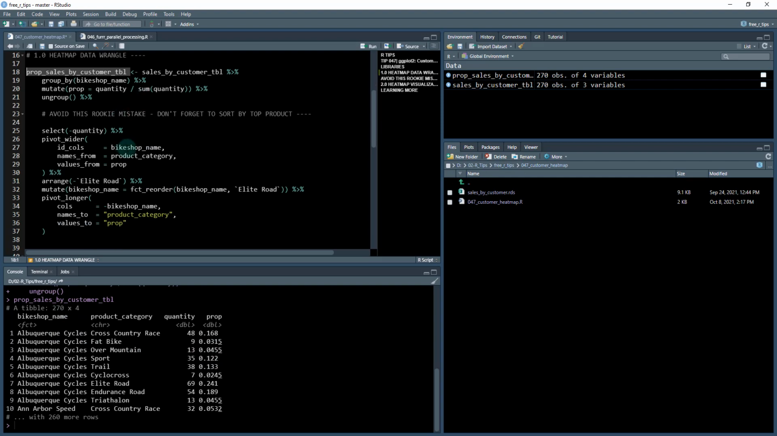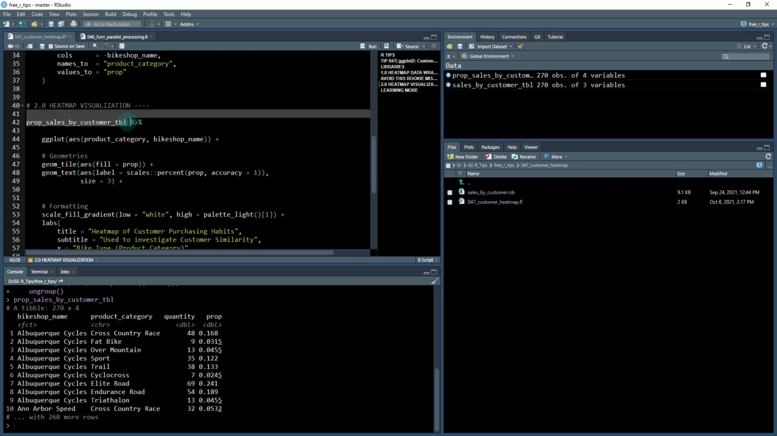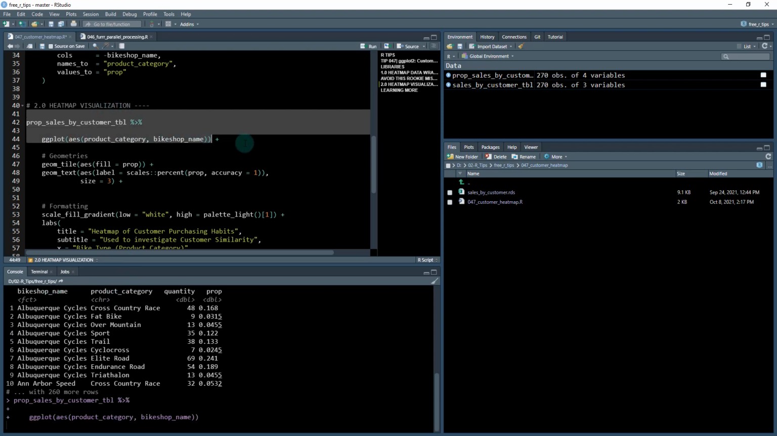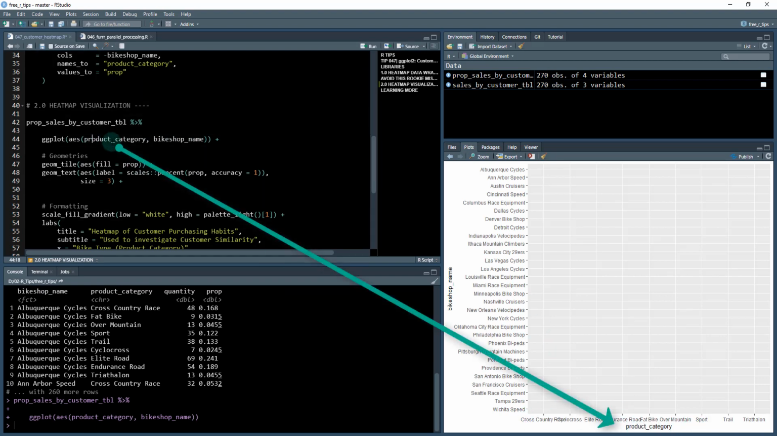Cool. Next, I'm going to scroll down and create my heat map. I'm going to take that prop by customer tibble and first map the product category and bike shop name to the ggplot. When I do that by running this code, I now have product category on the X. Remember, product category is right here. This is our X, and this is our Y, bike shop names on the Y.